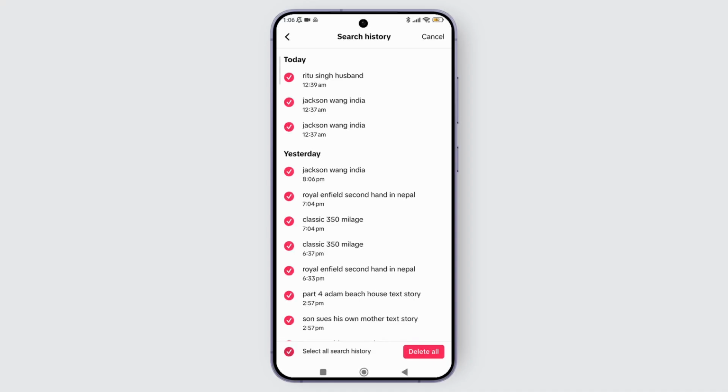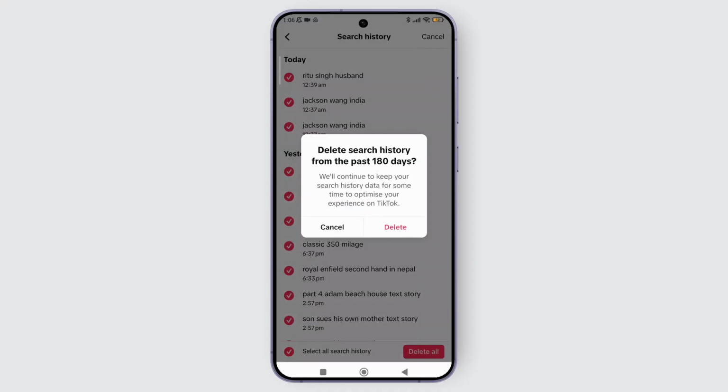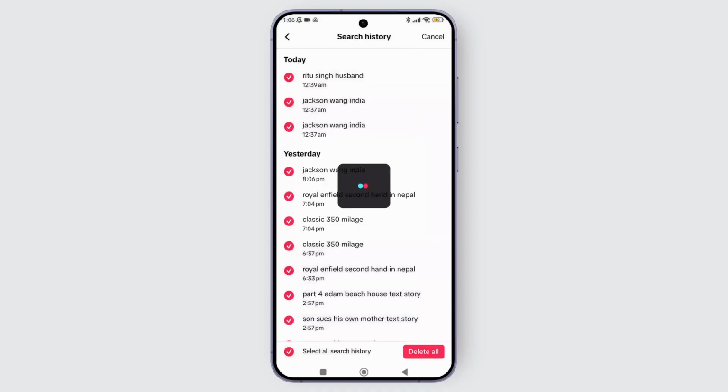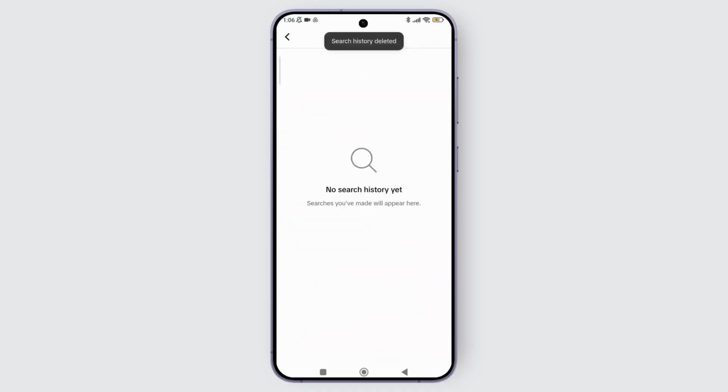And once you select that, you can just tap on the delete button, which can be seen in the bottom right corner of the screen. And here once you tap on it, a confirmation message will pop up. In that message, just tap on delete, and that's it. That's how you can delete the TikTok search history.